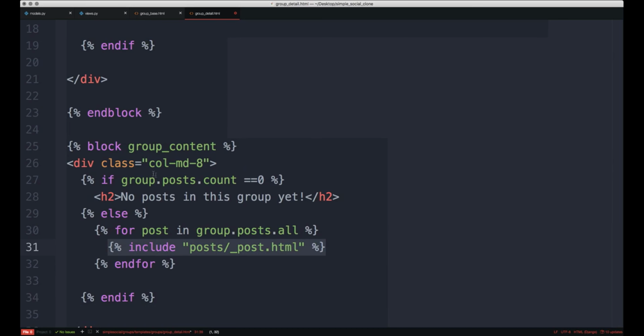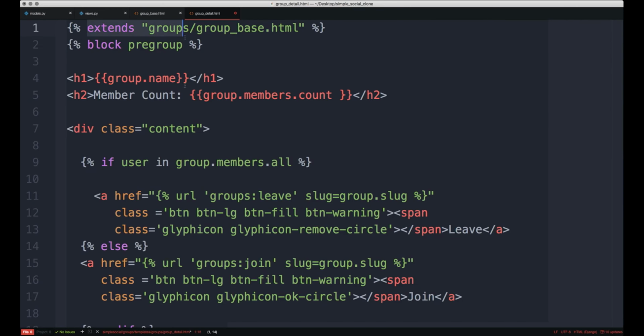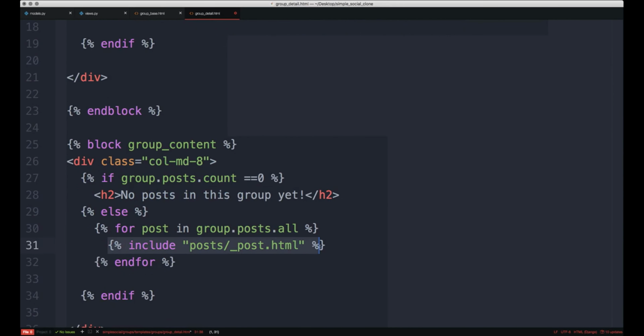So all I'm doing here is I'm saying if the group currently has no posts, just have a heading 2 that says no posts in this group yet. But in the more likely situation where we actually already have posts in that group, what I want to do is say for post in group.post.all, and then I'm going to include. Now include is kind of a way of saying extends, except you're going to essentially insert it right in the middle of an HTML file.